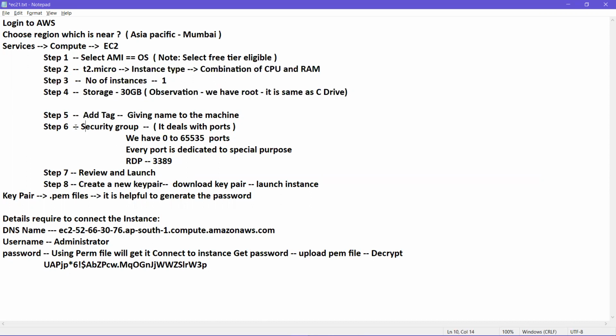For storage, the default is 30 GB, and if you want to increase it, you can. Adding tags is nothing but naming the server, the instance you need to create. Security groups act as a firewall for your instance. They deal with ports, and a port is the point of communication. For a Windows instance, you need to open the RDP port. The next step is to review and launch. Finally, you need to download the key pair as a .pem file, which is helpful to generate a password.